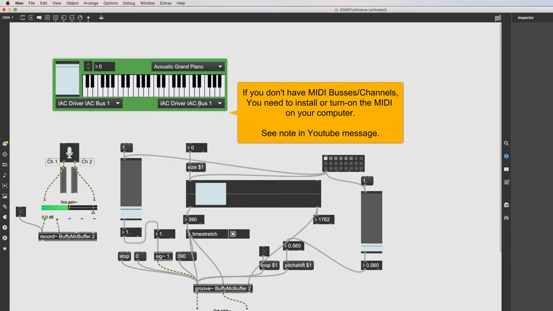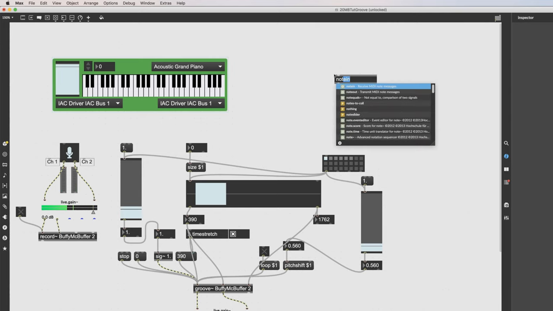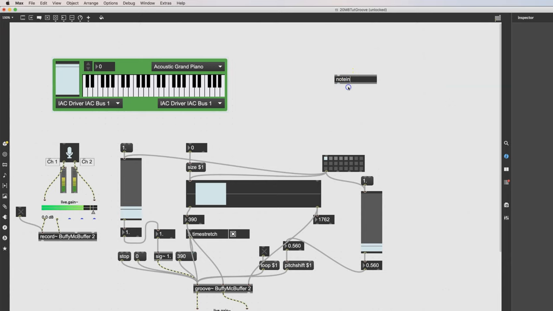There we go. Now you want to come over here. Unlock your patcher, type in N. Oops, I locked my patcher. Type in N and type note in, is what you're looking for. That's notein. You can double click on it or just hit return, whatever. There it is. Hello, notein.